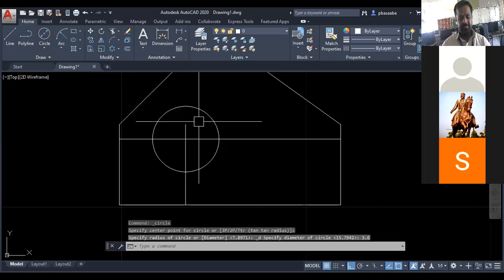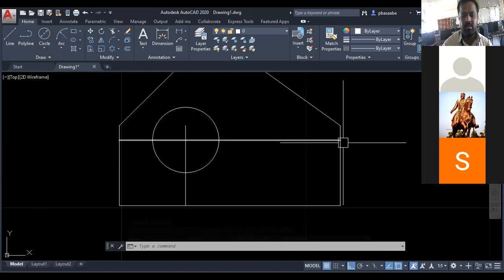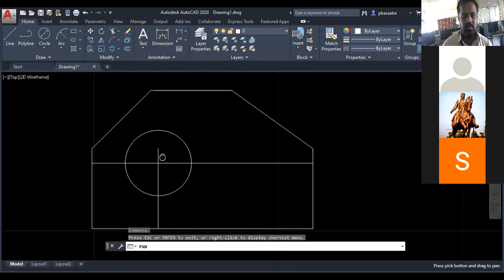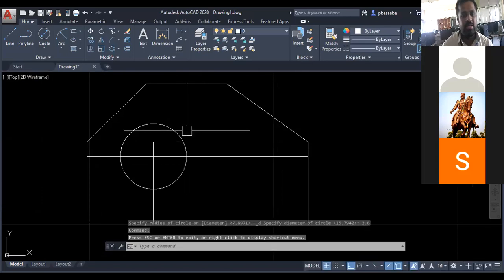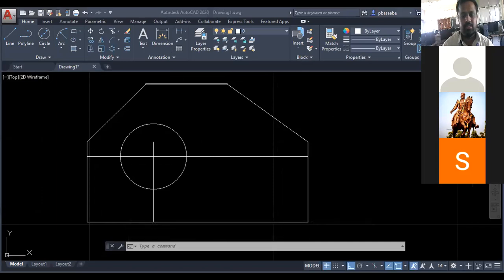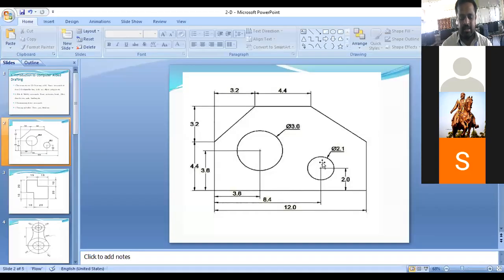See here, that circle is completed. Now only one circle is remaining, that small second circle. Whatever procedure we applied for the first center, a similar process we have to apply for this second circle also. Similar process means first we have to find out the center point of that circle by using the offset command, and then we have to draw this circle with the help of the given diameter.